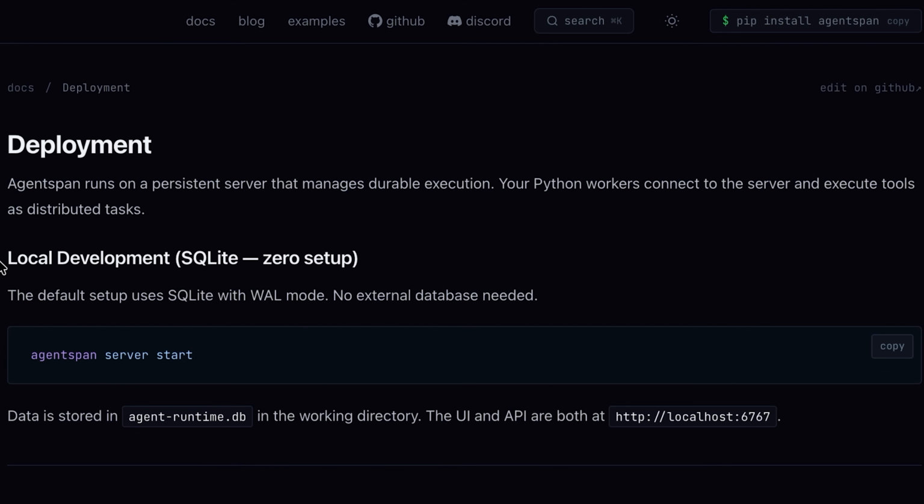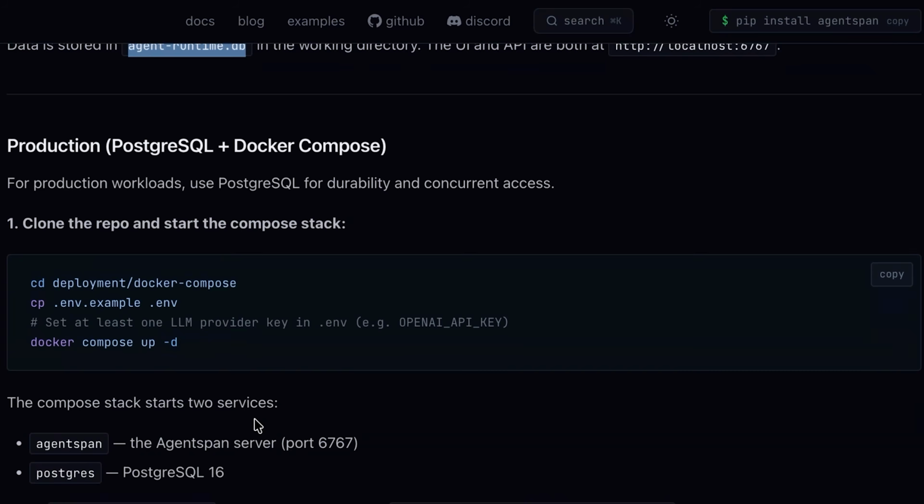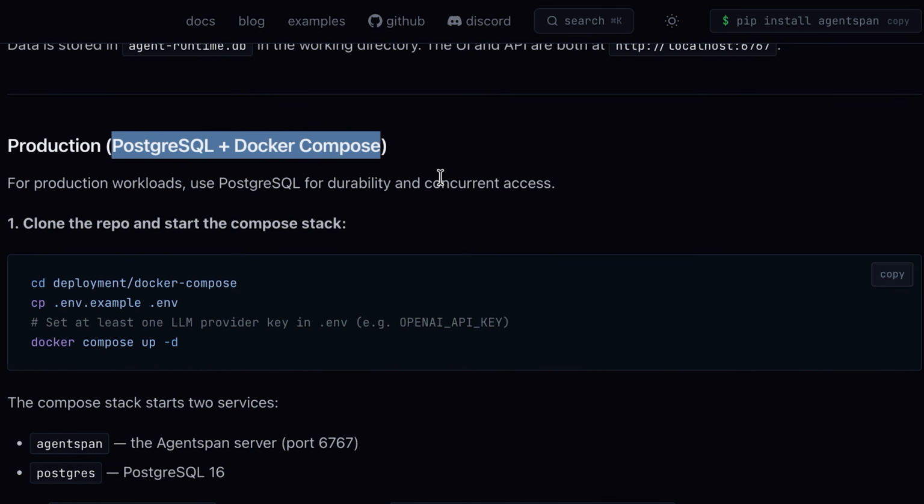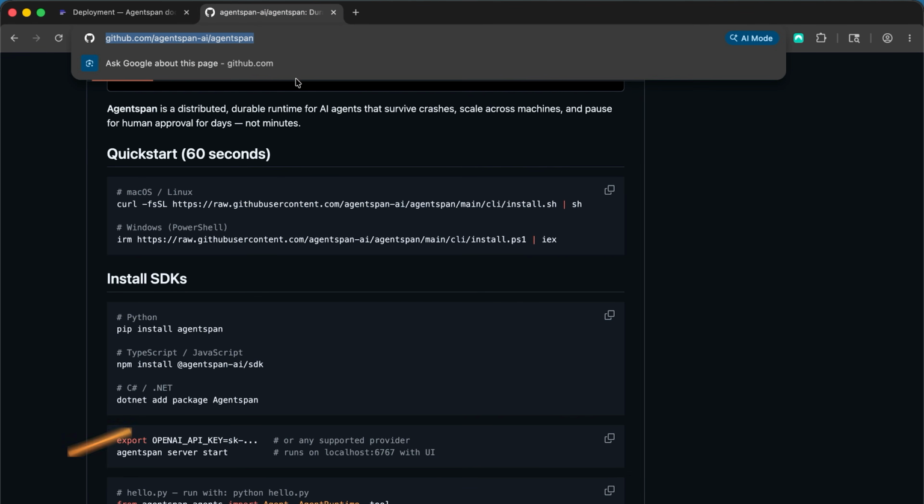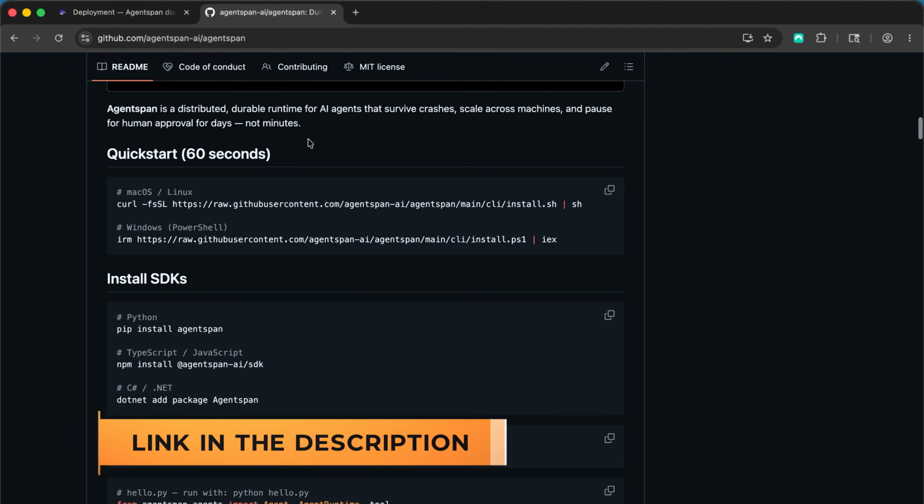Now, if you just want to use local development like we were doing, right, you just run the Agentspan server and that's it. It will just store it in a local SQLite database. However, if you want to go to a deployed environment, you probably want to use PostgreSQL and some kind of Docker Compose to be running this for you. Now, in order to do that, you can just pull the GitHub repo that Agentspan has. I'll leave a link to it in the description.